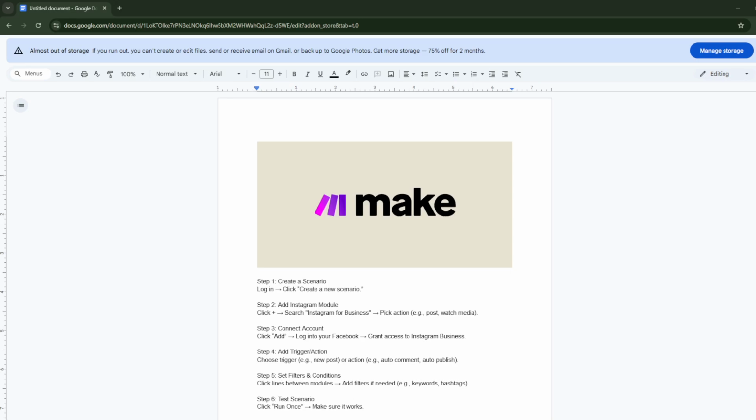Hello everyone, so in this video, I'm going to be showing you how to create an Instagram automation in make.com. So step 1 would be to create a scenario. Once you're logged into make.com, click on the create new scenario on the top right part of the screen. It should be right here.